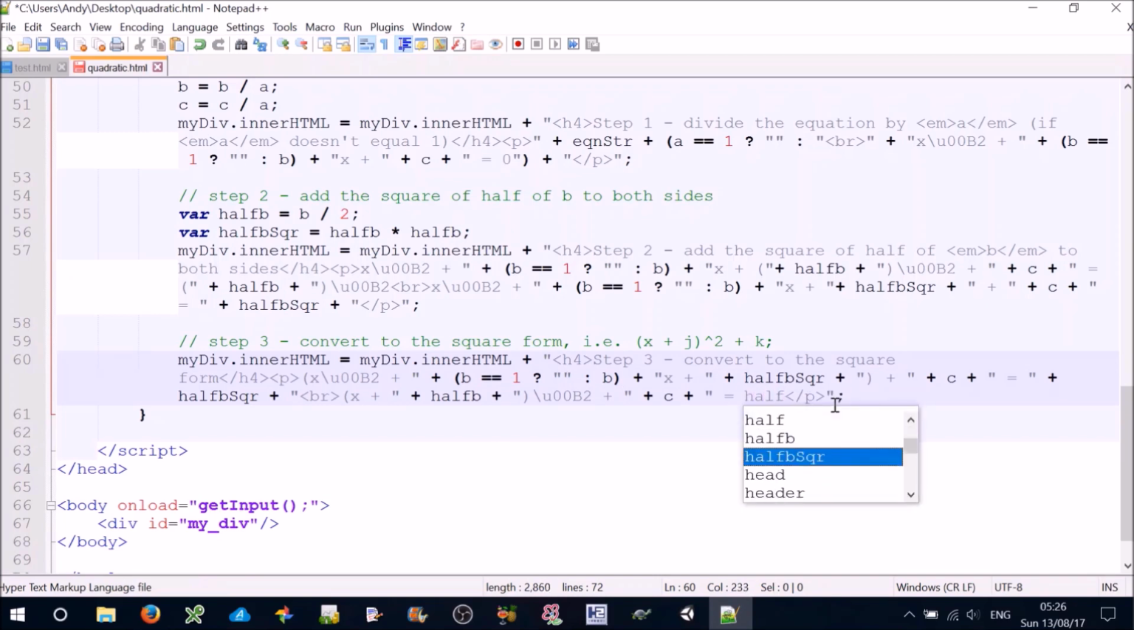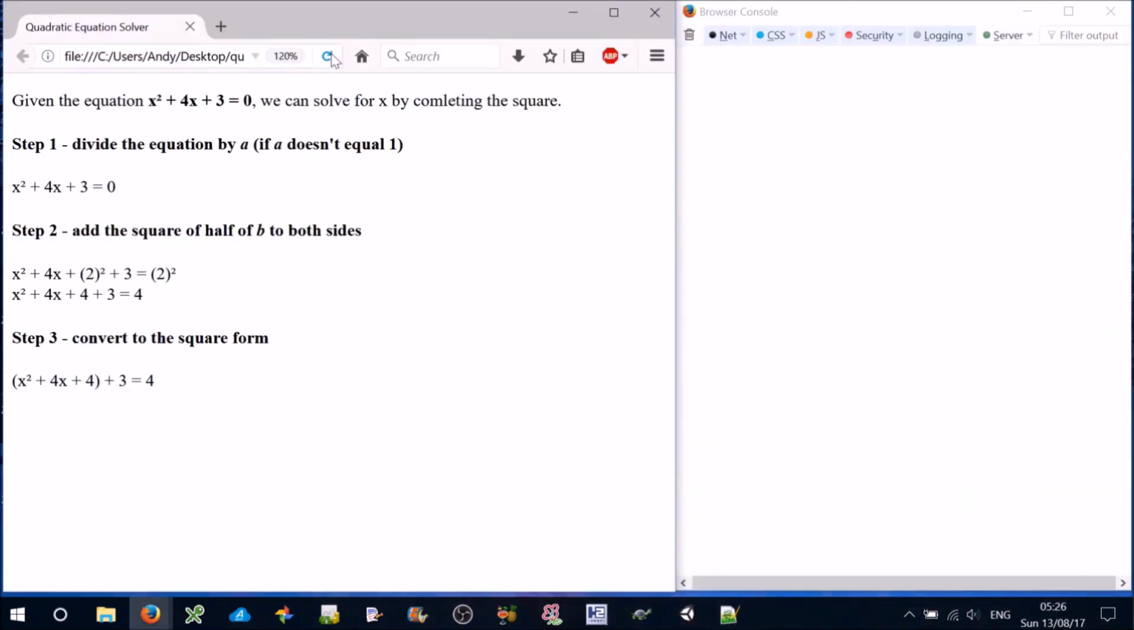Half b squared. It's a bit tricky dealing with all these variables in here, I know, because we need the text followed by the variable. But the good thing is you can keep testing until you get it right. C equals half b squared. Close the paragraph. Let's test it.